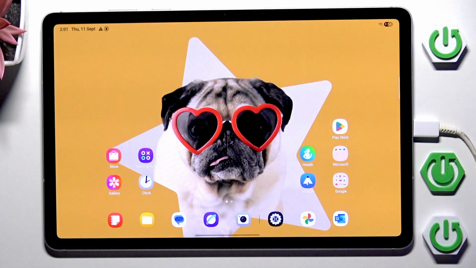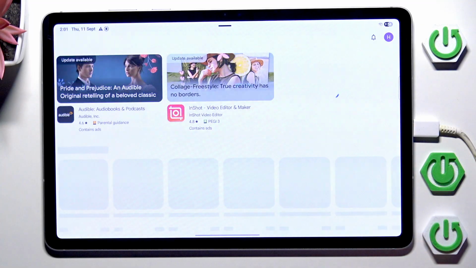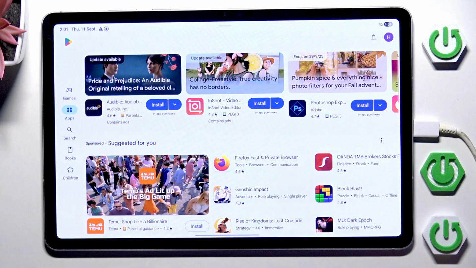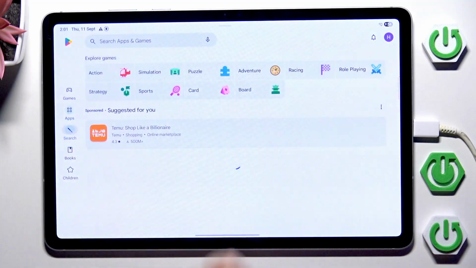If that didn't work, I highly recommend to check for the updates. Basically, sometimes the older versions of the apps might not work. So all you have to do is to go to the Play Store, make sure that you've got the Google account added and that you've got the internet connection. You can check how to add the Google account to this device on our channel. So let's tap on the search.